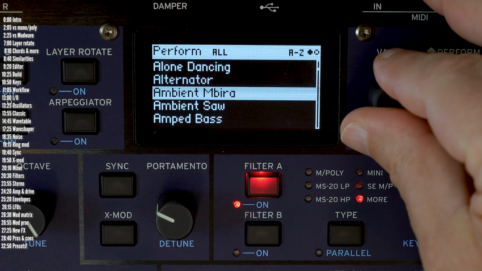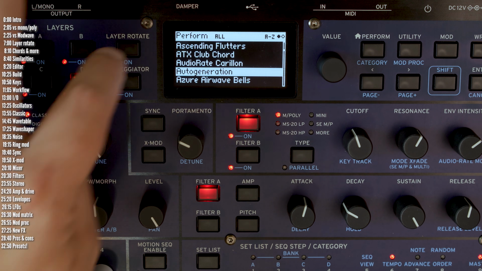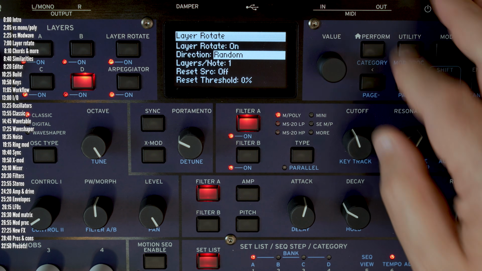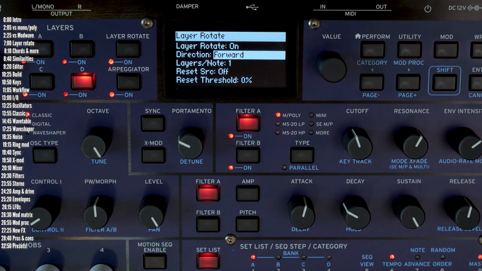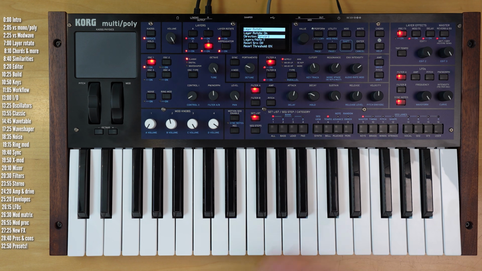There actually aren't that many presets in here that use that effect. And there are a few layer rotate options, different orders. So this, for example, is a random order. So certainly an interesting effect, but you can mimic it and get pretty close with a motion sequencer if you want something similar on Modwave or Wavestate.